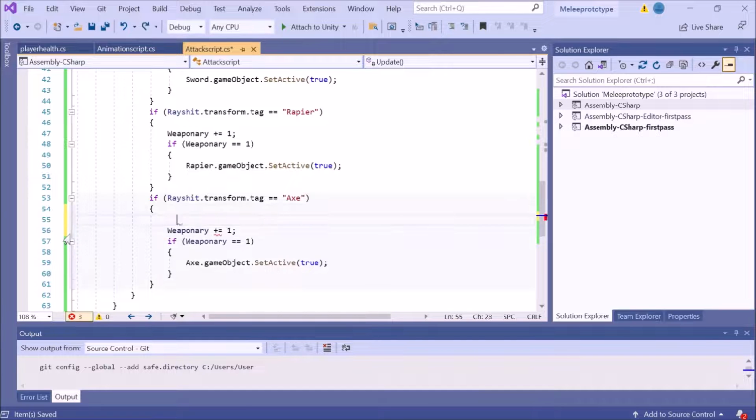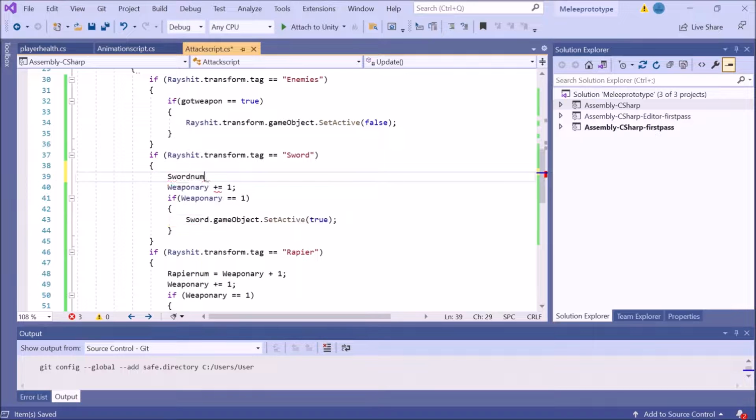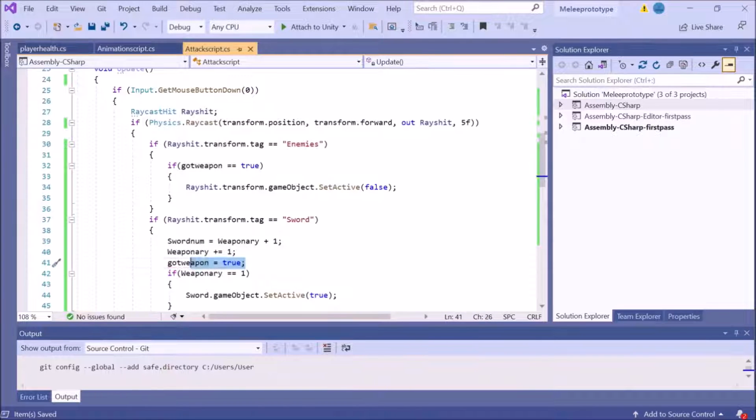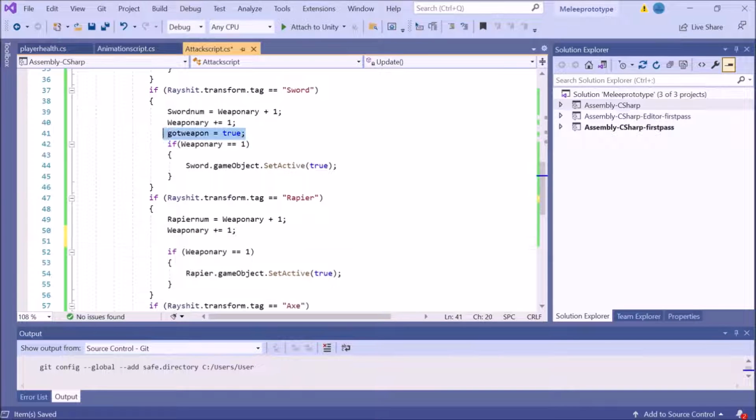And then we will determine the value and integer of the specific weapon by equating it to the number of weapons collected plus 1. Then we will make sure to tell the game that we have collected the weapons and we can now attack the enemy.